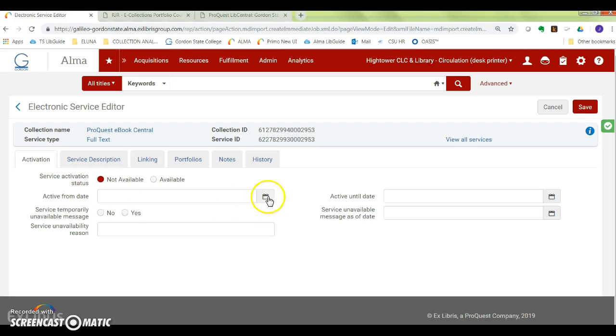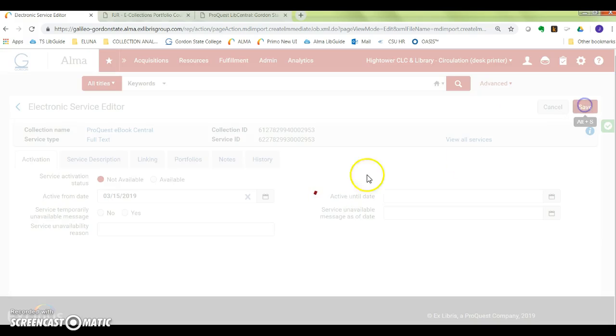So for active from date, we're going to do from today. Service temporarily unavailable message, we're just going to ignore that. Active until date, we're not going to give an end date, so it's just going to be in perpetuity. And we're going to go ahead and save this.